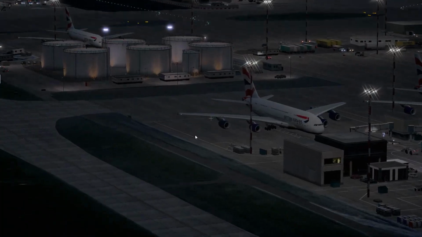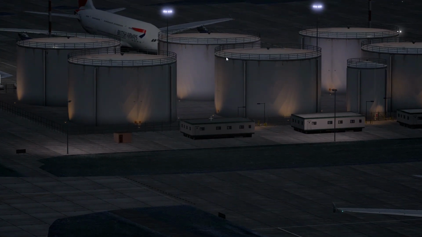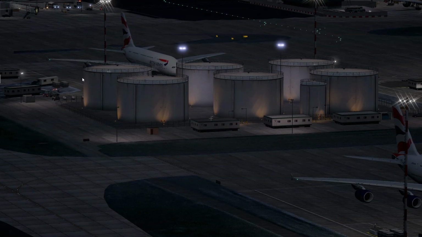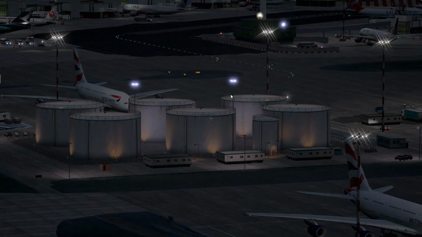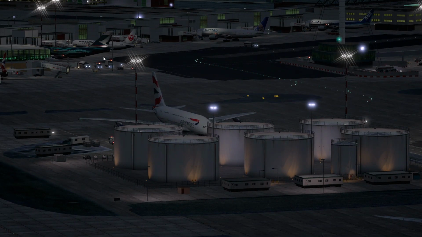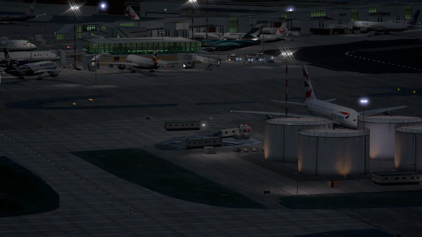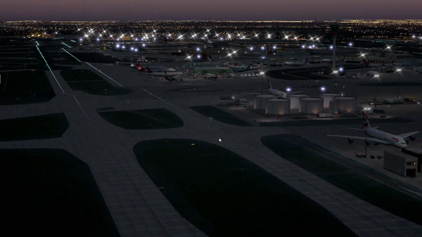By the way, those tanks are also new. They look new as well. So that's something that's changed. Those have changed. So that's what the library has brought in. And then, of course, we've got the airport textures looking absolutely incredible.